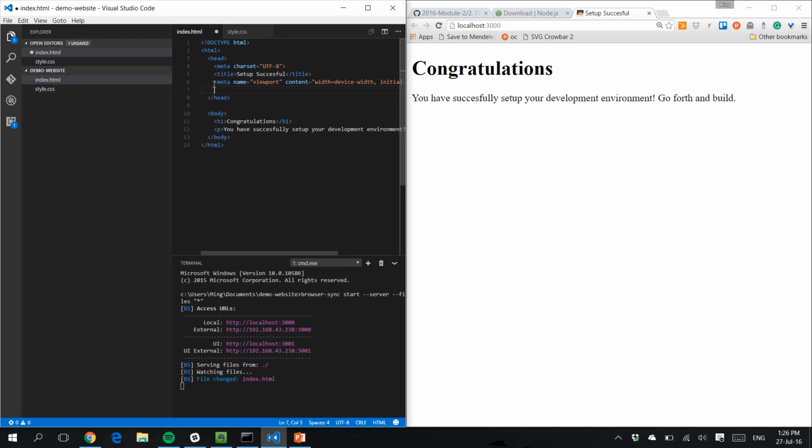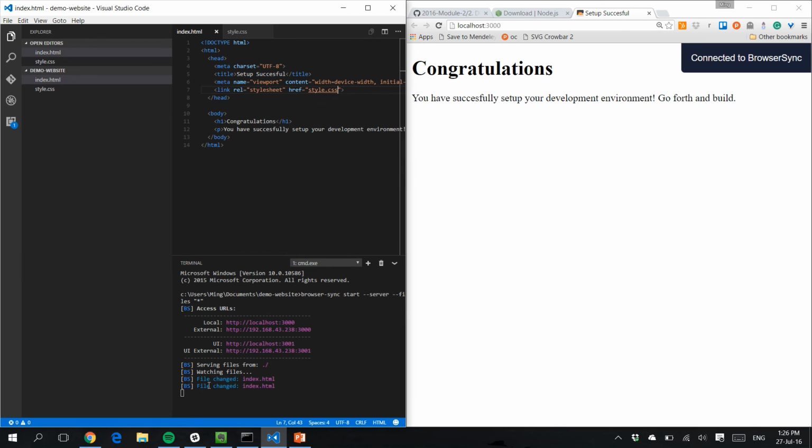And I'm just going to use a Visual Studio Code shortcut. I'm just going to type in link and press tab, and you can see that it's created the tag for me automatically. So let's see, it's in style.css. Great. So we've linked up our style sheet now. I'll just hit Ctrl S. You can see that it's detected that my file has changed, my index.html has changed.